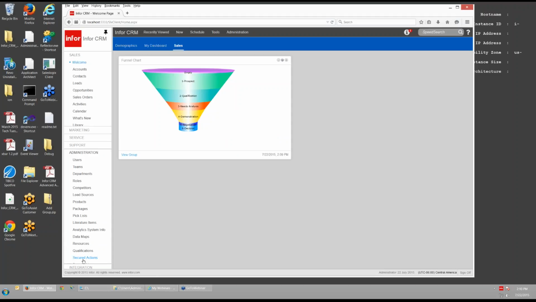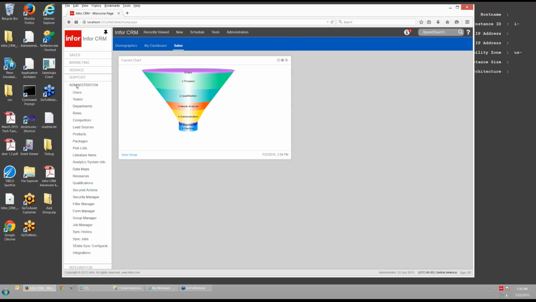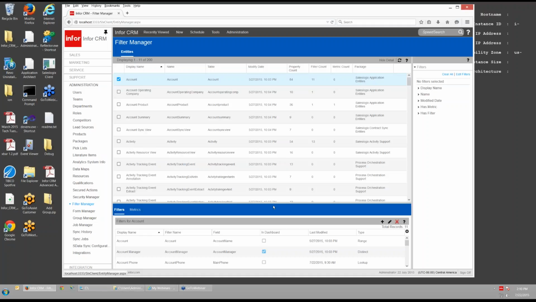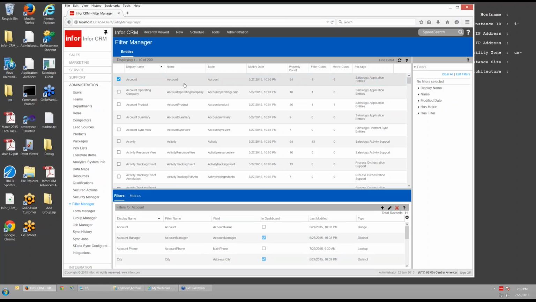So let's get into the filter manager now. If you're logged in as the administrator or you're a user that's been granted administration rights, you're going to see over in the administration area the filter manager destination in the system. So here it is. The top half of the screen is all of the entities that are available in the database. Account, everybody knows what that is. Account operating company, I don't know what that is. And so we have a whole lot of data entities in here that do not have a view within the system.